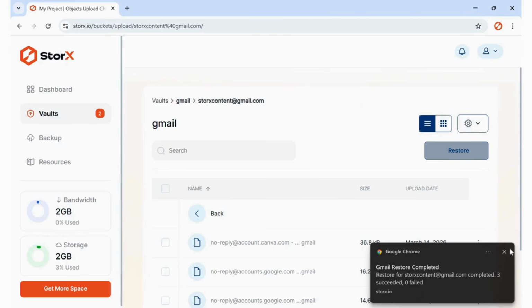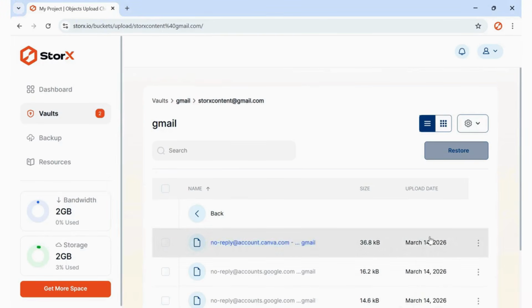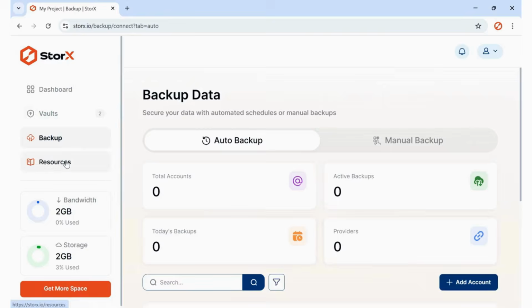And that's it. With StorX, backing up and restoring your Google Mail data is simple, secure, and reliable.